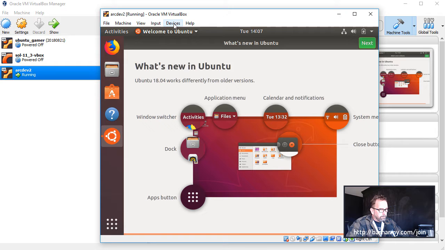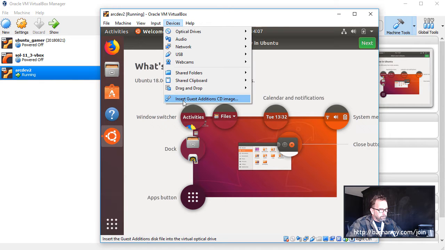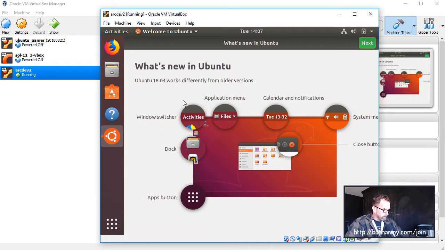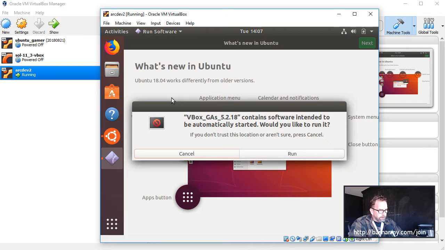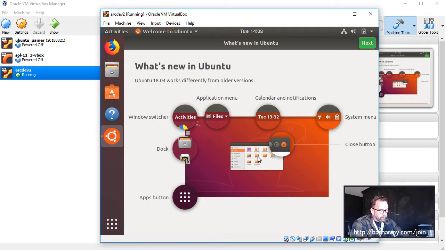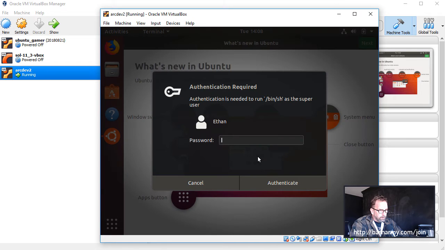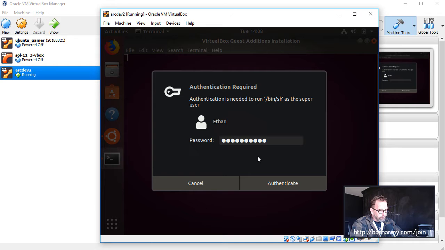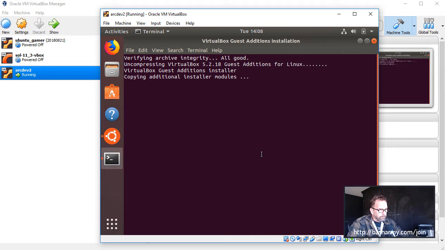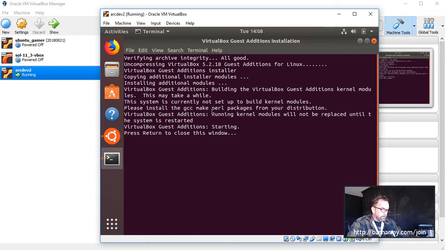And the next thing we want to do before we do anything else is go to devices and say insert the guest edition CD image. And we want to run that. It should pop up here. And it says, do you want to run it? I say yes. It's got to run as root, so it's going to prompt me for my password, which I have sudo rights to run that. So with Ubuntu, and maybe a lot of other VMs, when you're running VirtualBox, you need to run these guest editions. It adds a bunch of capabilities that you do need.